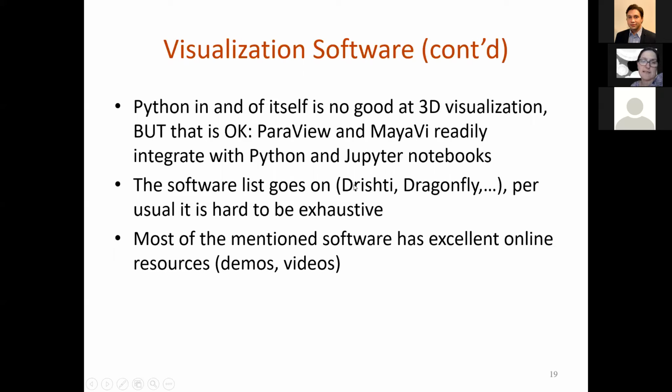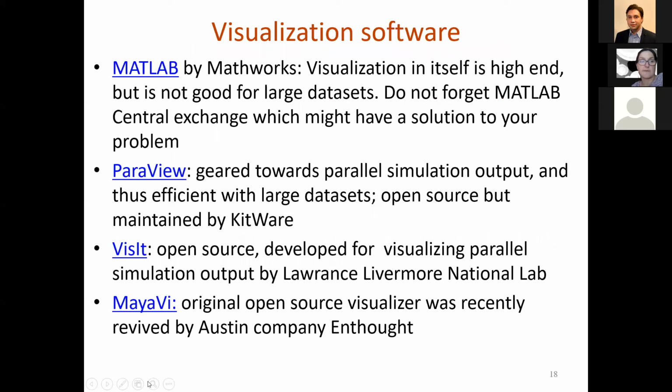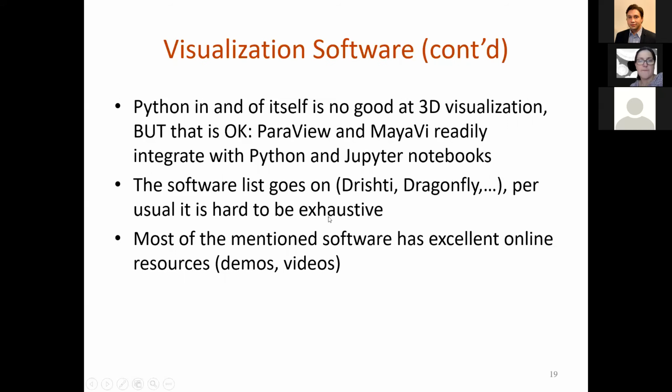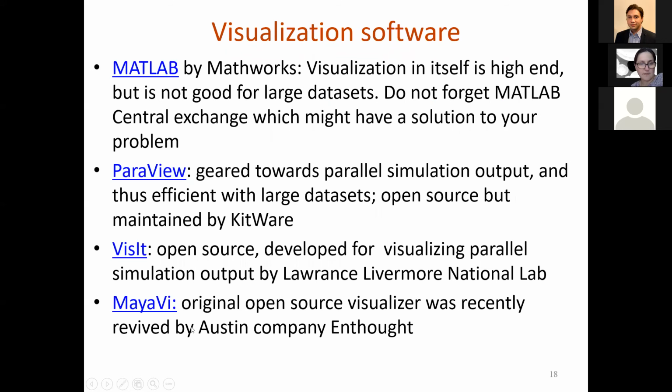The software list actually does go on, but I would say that these are the major ones that are very well documented on the internet right now. There's also Drishti. Dragonfly is relatively new. There's a company behind it. It's my understanding that Dragonfly is actually free for academic use, but not necessarily for private companies' use. Again, the ones that I mentioned are currently well documented online. And MATLAB is not free, but it's free to you as a UT student, so that's there.